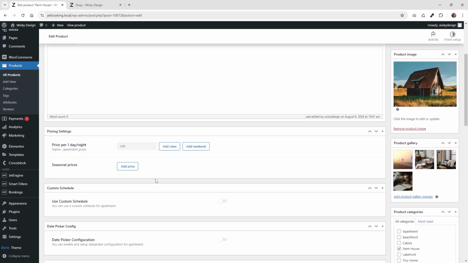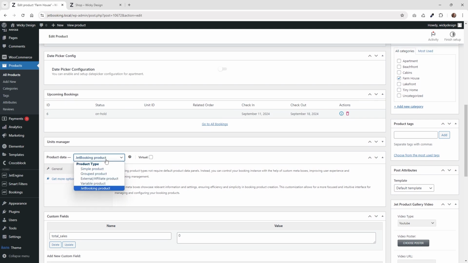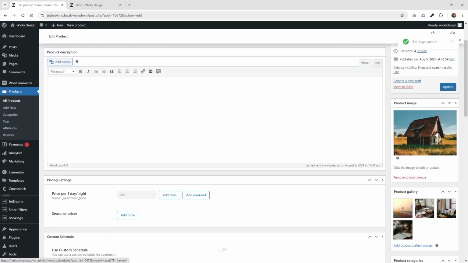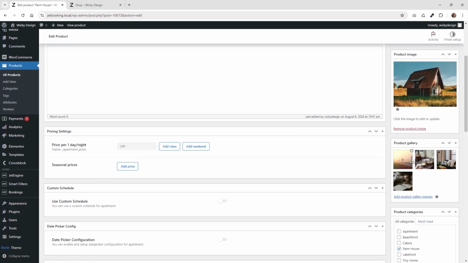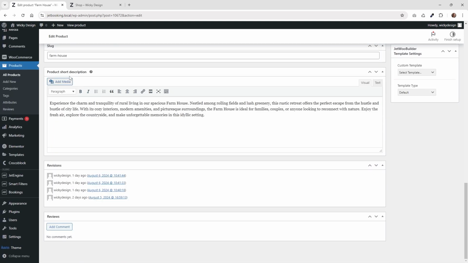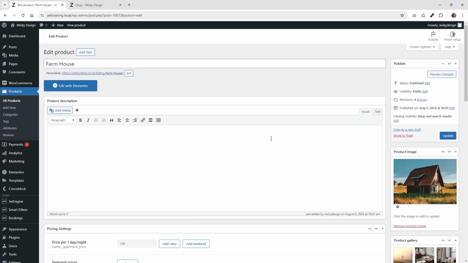And then you can see right down here, I assigned how much it's going to cost per night. And then if I scroll down here under the product data, you're going to want to make sure, of course, you have JetBooking product enabled right here. And then on the right side, I just have a product image. And then I did install JetProductGallery, so we're going to be using this later in the tutorial. But as you can see, this is where those product gallery images are going to appear. And then I just assigned it to a different category right here. And I also gave it a short product description right down here. So that's just standard on how you can set up your bookings.